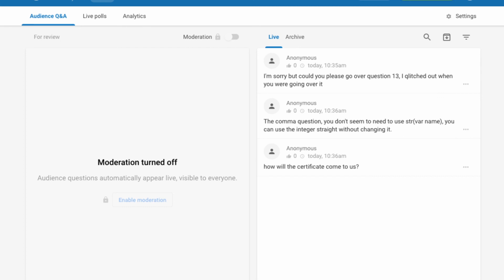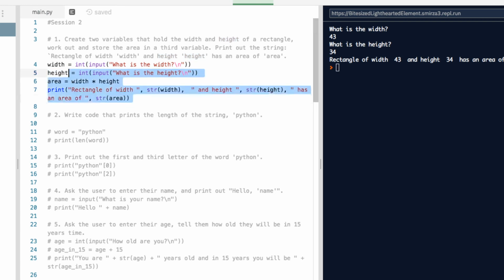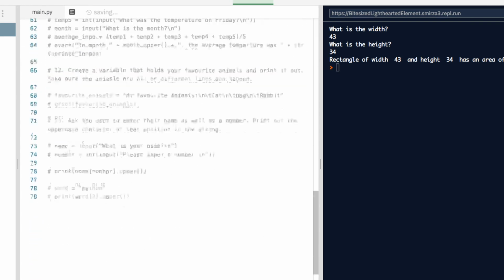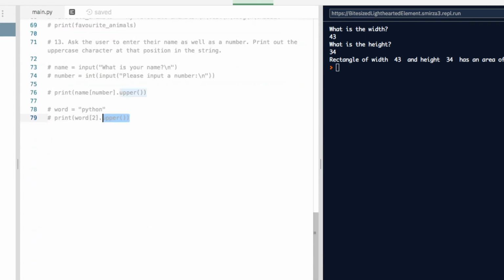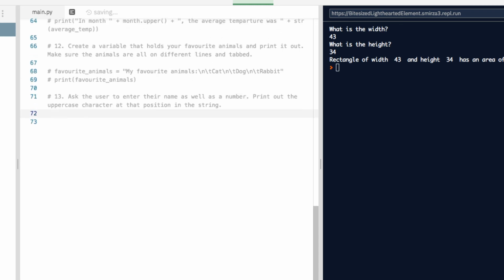I'm sorry, could you go over question 13? I glitched out when you were going over it. Yep, no worries. Let's have another look. So your number 13 is asking the user to enter their name as well as a number. Then you're going to print out the uppercase character at that position in the string. So the position is the number that they're going to give us.